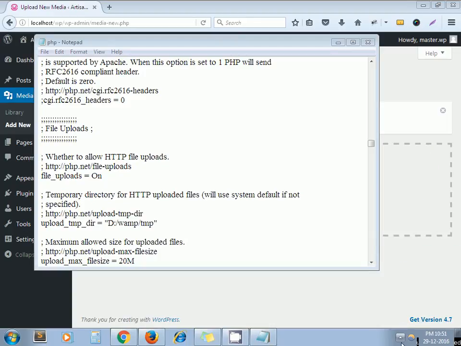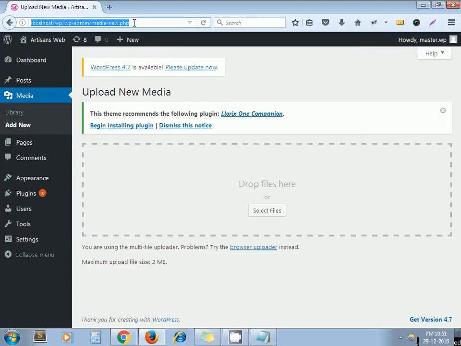Now I am restarting my WAMP server. Once it turns green, it means it is restarted. Now it is yellow, it turns green. So now I am refreshing my page.